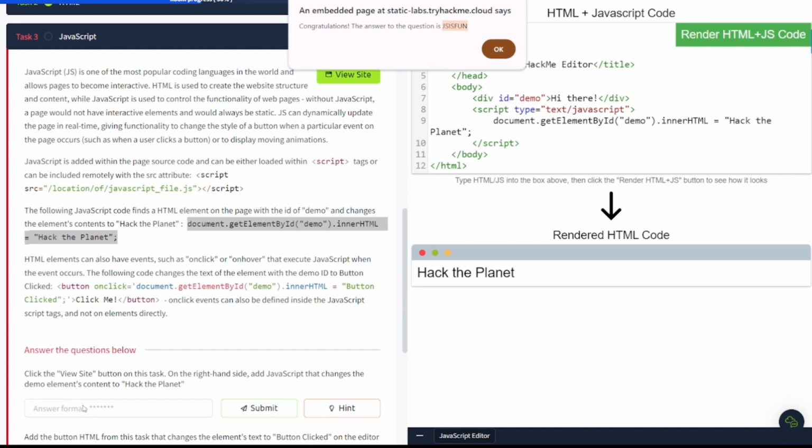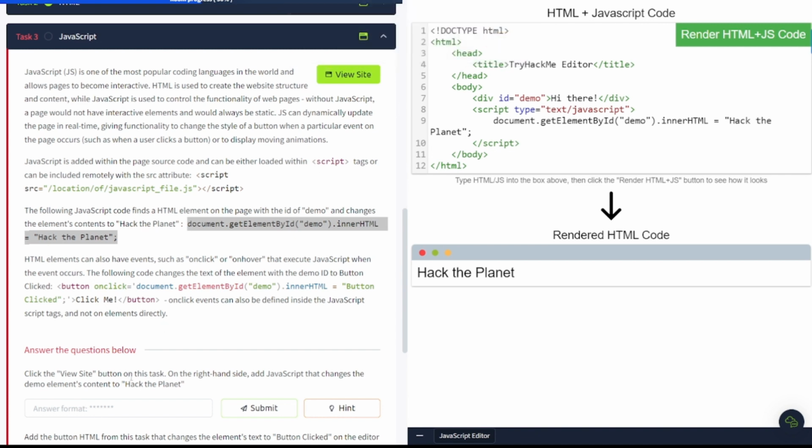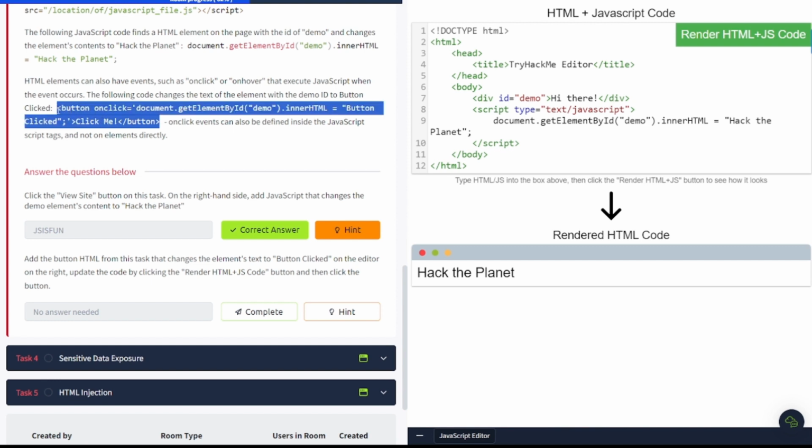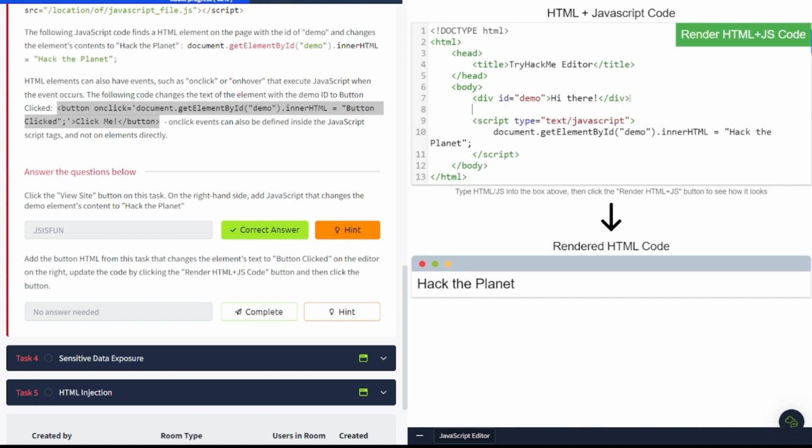And this next one here is going to ask us to, I believe, create a button of some sort. So let's go ahead and hit submit here. It says add the button HTML from this task that changes the element's text to button clicked on the editor on the right. Update the code by clicking the render, yada, yada, yada. Okay, so we're going to use this here. Go ahead and take this out and just copy and paste it here. I believe you put it here.